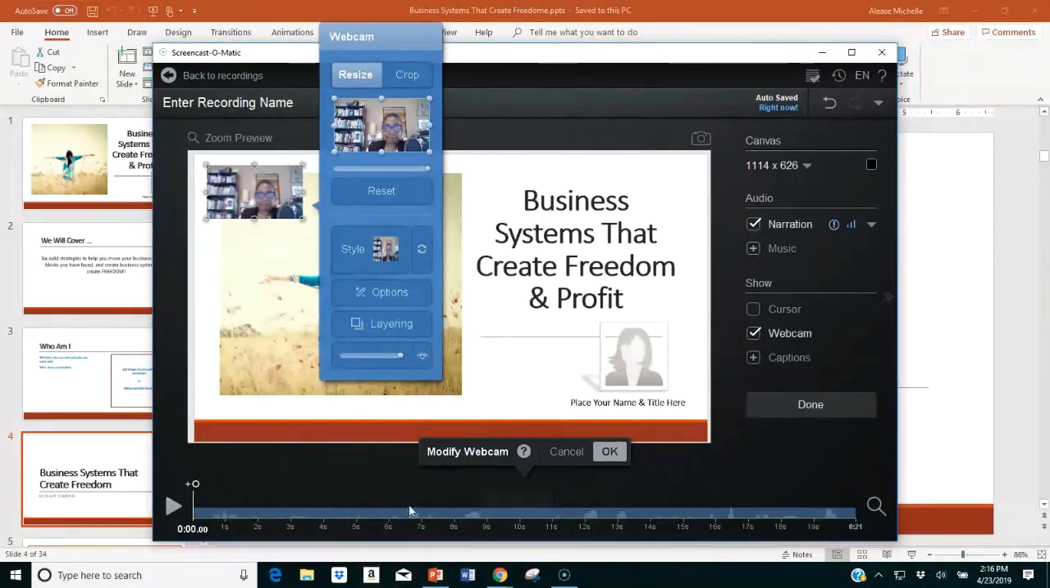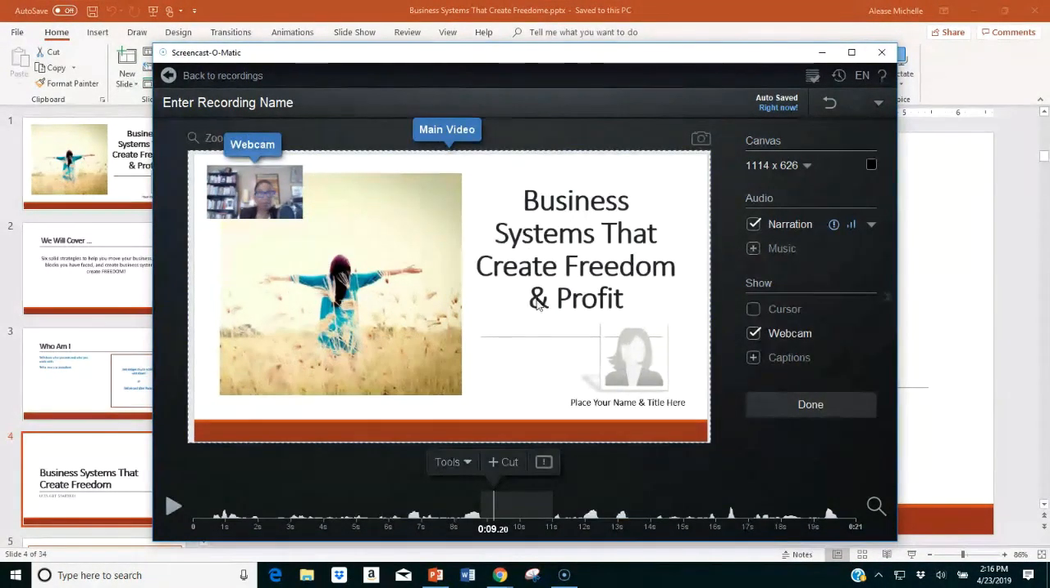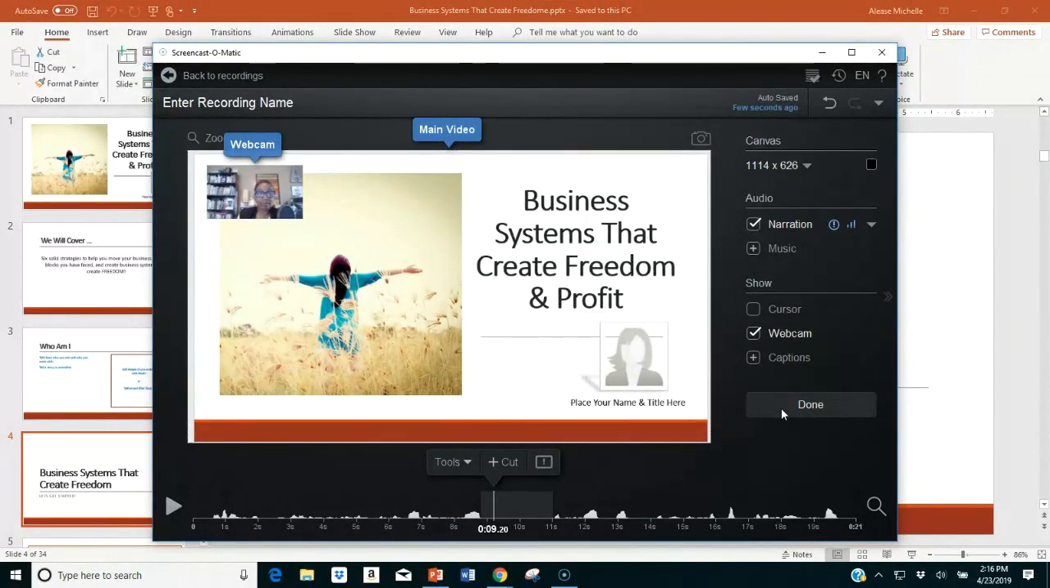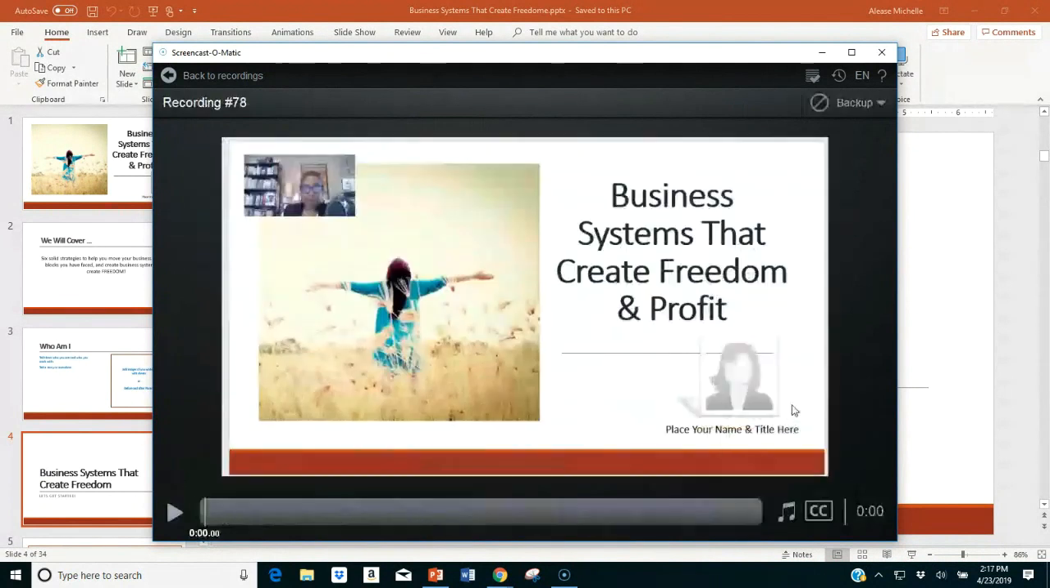And I want to make sure it plays throughout the whole video, okay? If I want to add music, you can do that. If you need to change the size, if you want to add captions, maybe you want to point out something, or you have captions that you want to upload, you can do that as well. I've never tried all that other stuff, but let's hit done.